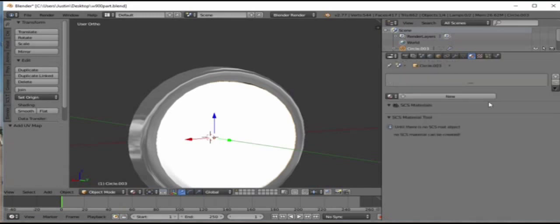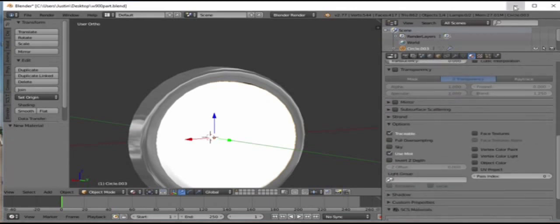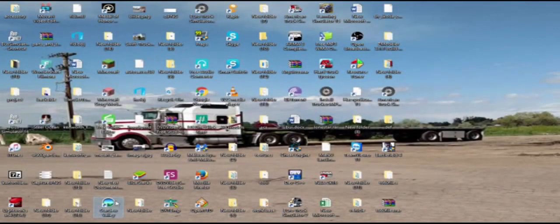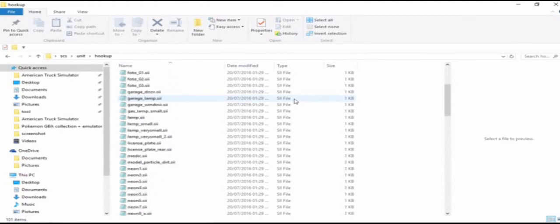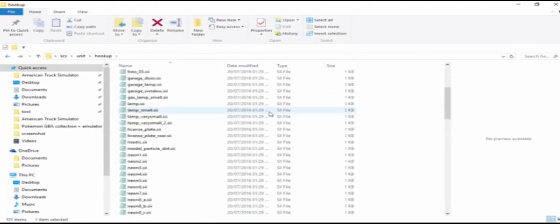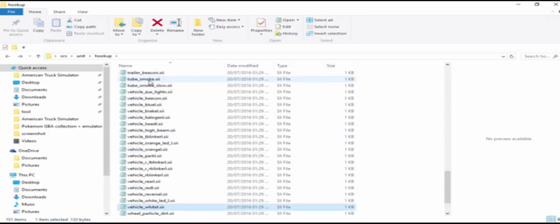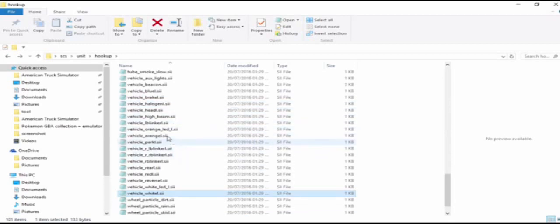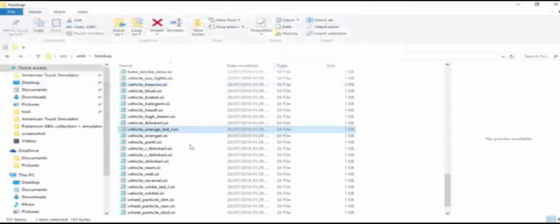Now for this material, we're going to make yellow running lights. I wonder if they have yellow running lights. I should check. So I'm going to my SCS space, then I'm going to go to units and hookups, and this is where all the lights are. So I'm looking for vehicle. All the lights that work on the trucks and cars are labeled on the vehicle. So you see, you have oxrod beacon, blue brake light, headlight, high beams. Oh yeah, it's orange. Now I remember. Orange LED. Okay, let's hope that's it.